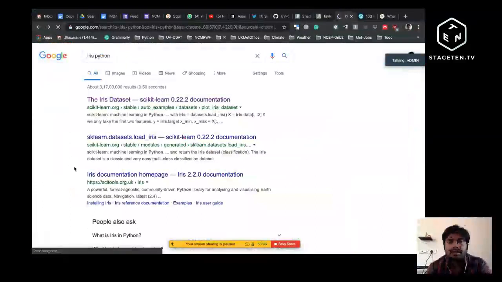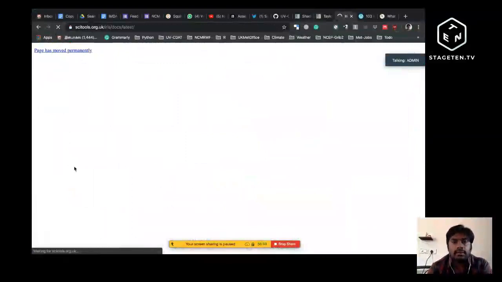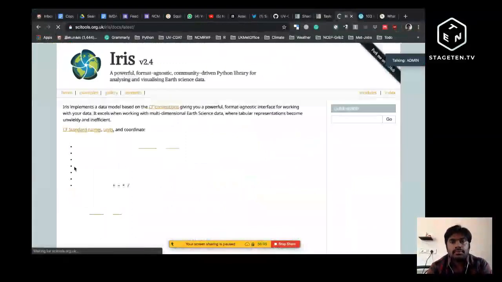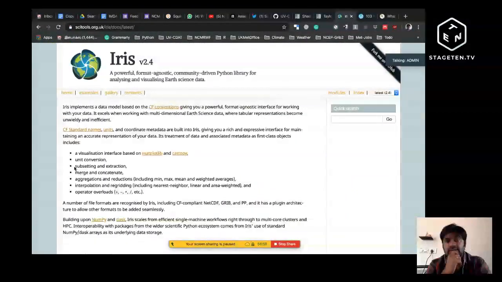IRIS also does the same thing: it can read the NC files, the GRIB2 files, and the PP files, a file format created for the unified model. This is the IRIS package. Tomorrow I'll show a demo of how to read the PP file through IRIS, and I'll show the metadata. The main advantage of IRIS is that we can write into GRIB2 files also. That is what I felt is a big advantage in IRIS. We also customized this IRIS as per NCMRWF needs, and that is also available on GitHub.